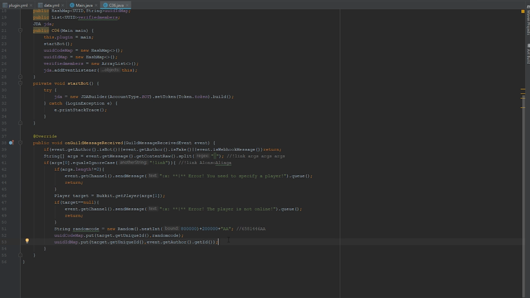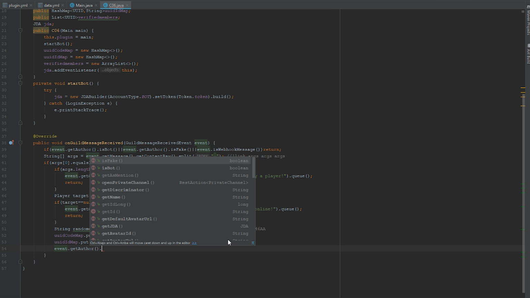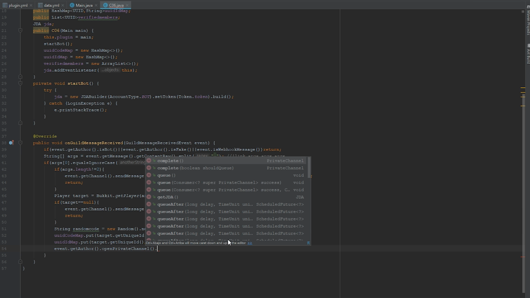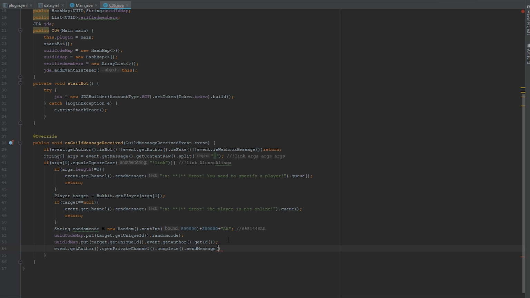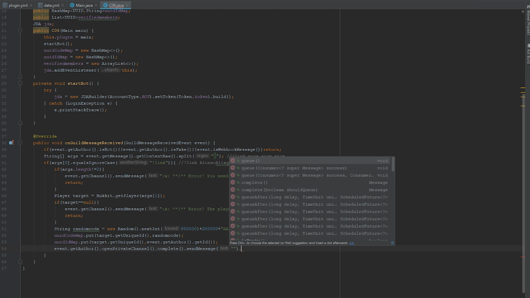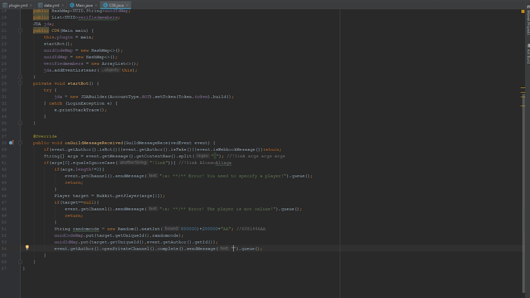So we can now send a message to the player, event get author. It's a user, so we can open a private channel if we don't have it open. Complete, and now we can send a message to that private channel. For example, something like, "Hey, your verification code has been generated." Break line. "Use this command in game."